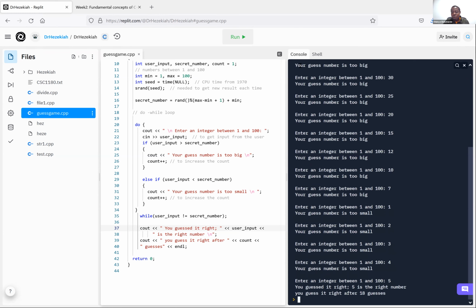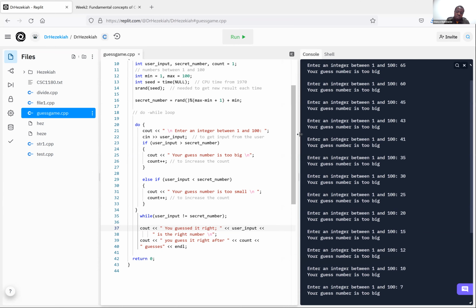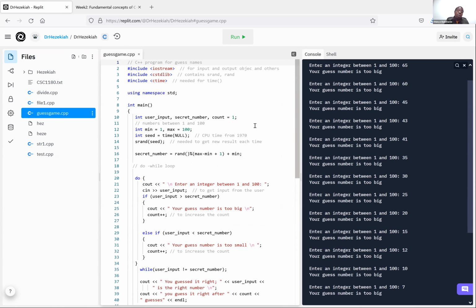Now, this time around, it gave me what? Yes, you guess it right. 5 is the right number. You guess it right after 18 guesses. If you count how many guesses I made here, that's like 18. So that's how to write a simple guess game in C++. If you know your library in other languages, you can do the same thing.